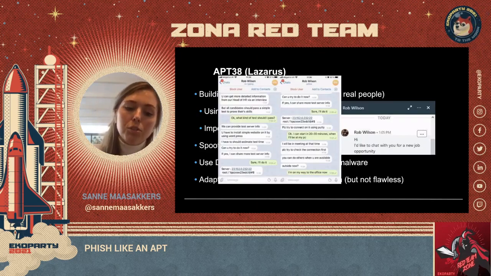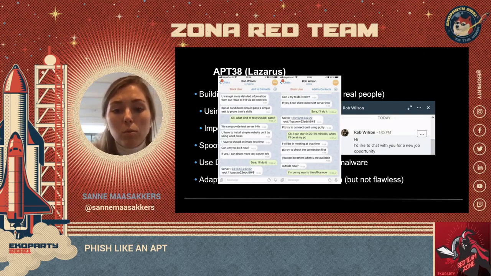I also showed the LinkedIn profile of Rob Wilson. So here you see an example that Rob Wilson sends a LinkedIn direct message to the victim, and asks, "Hi, I'd like to chat with you for a new job opportunity." So this is the way to gain trust in the first place. And when trust is gained, then they switch to Telegram.